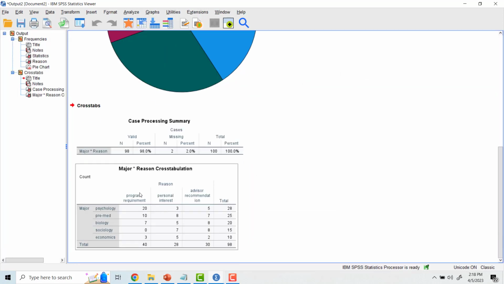And here again, we have this crosstab. We can show, okay, major biology and program requirement, there was 7. Major sociology and personal interest was 7.